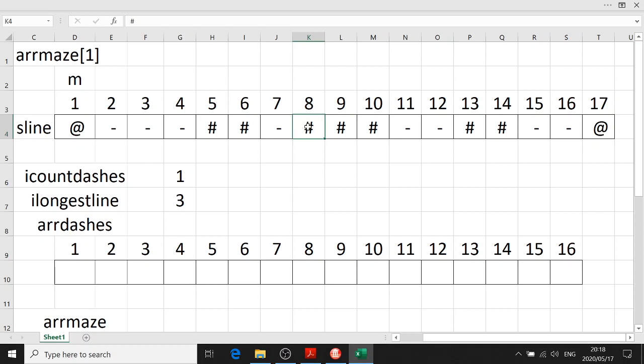That's a hash. So character number 8 is a hash, so our count dashes is set to 0. Character number 9 is a hash, so our count dashes is set to 0. Character number 10 is a hash, so our count dashes is set to 0. Character number 11 is a dash, so we increment our count dashes. And we ask, is longest line greater than our count dashes? No, so we leave longest line as it is.